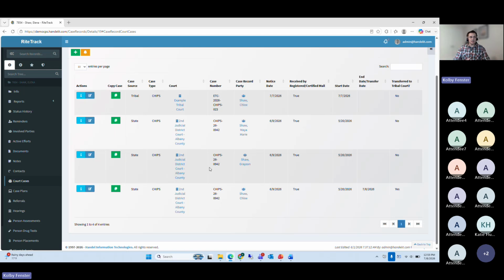The other option that I've seen is each child gets their own case number, which is pretty much the exact same thing. You're probably going to have the same case source, the same case type, same court and all that. The case number and the party that's involved are probably going to be the only things that change.